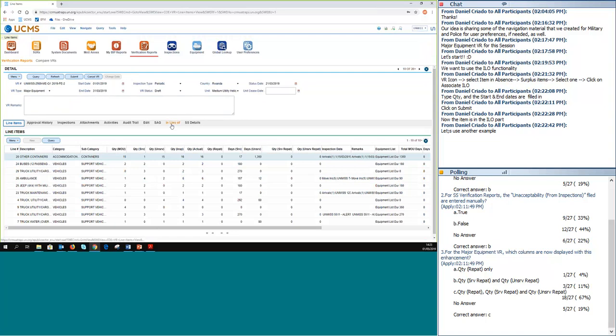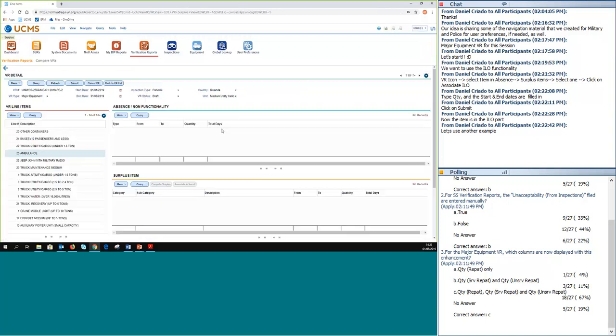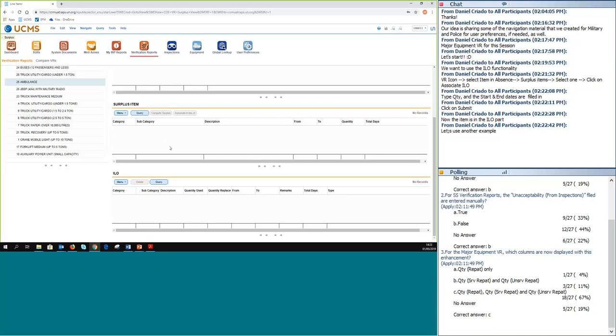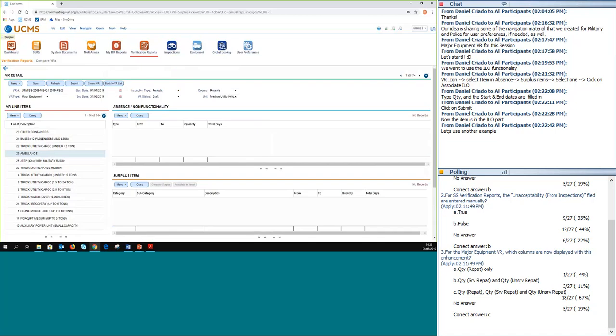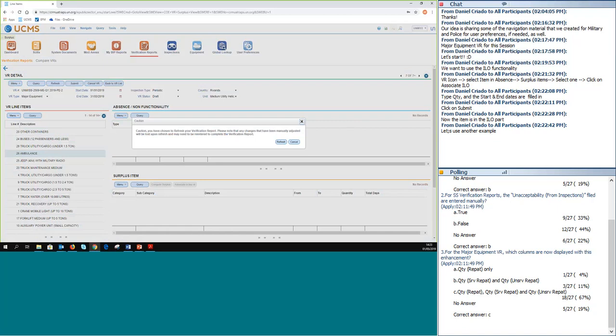But when I go to, let's select, for example, the ambulances, okay? And when I go to in lieu of, I don't see my data there, but I need to refresh. And remember, a pop-up will appear that you have to confirm.